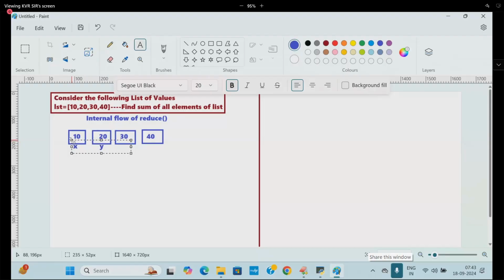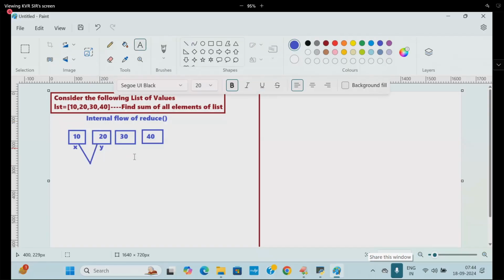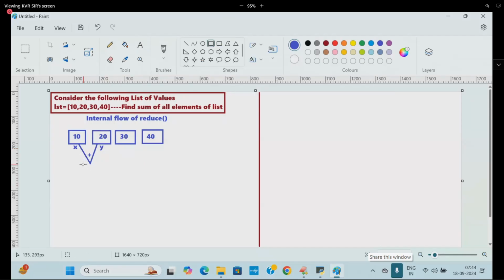Reduce function takes the first two values and puts them into two variables, X and Y. Those two are applied to our business logic. What is our business logic here? X plus Y. They are adding here, X plus Y, because our logic is to find the sum of all of them. We are applying the symbol plus, and the result that comes is 30.